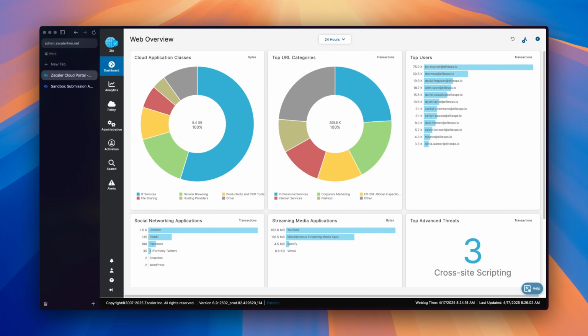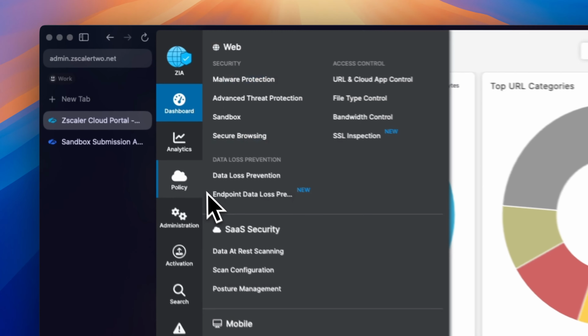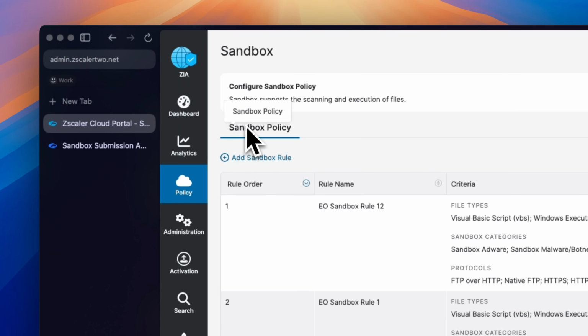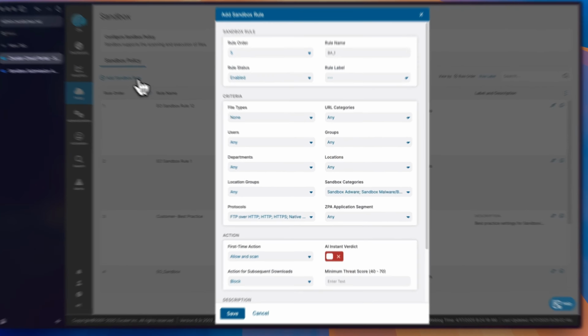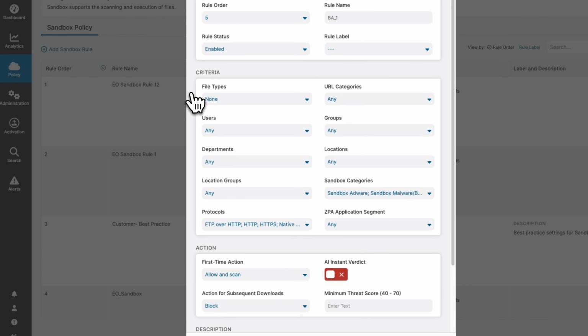Within the ZIA Administrator portal, you're going to want to navigate to Policy and then Sandbox. Before we actually add a Sandbox rule, it's important to note that you will only be able to customize or add Sandbox policies to your ZIA tenant if you have the Advanced Cloud Sandbox SKU. Otherwise, you will still have Zscaler Sandbox capabilities, but only through the default rule. Now we'll go ahead and click Add Sandbox Rule, and we'll cover some of the criteria and action options available.